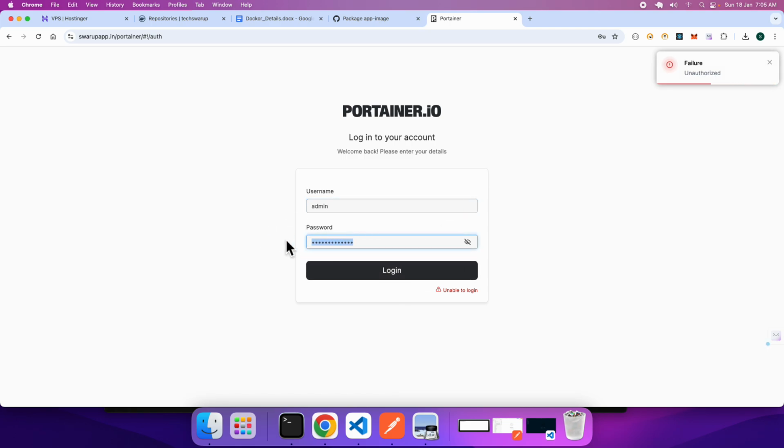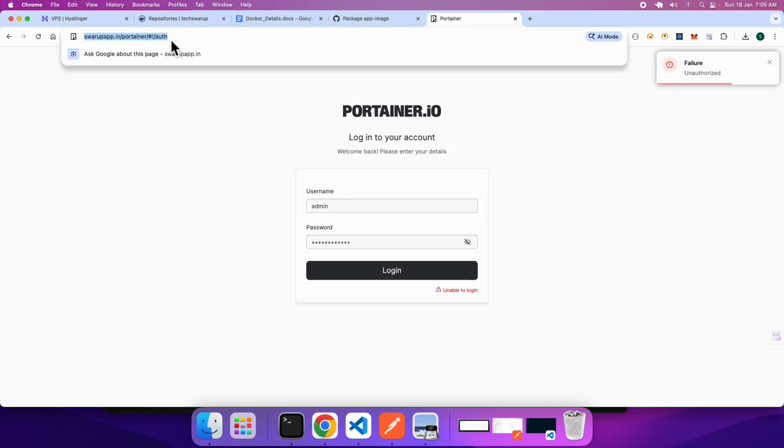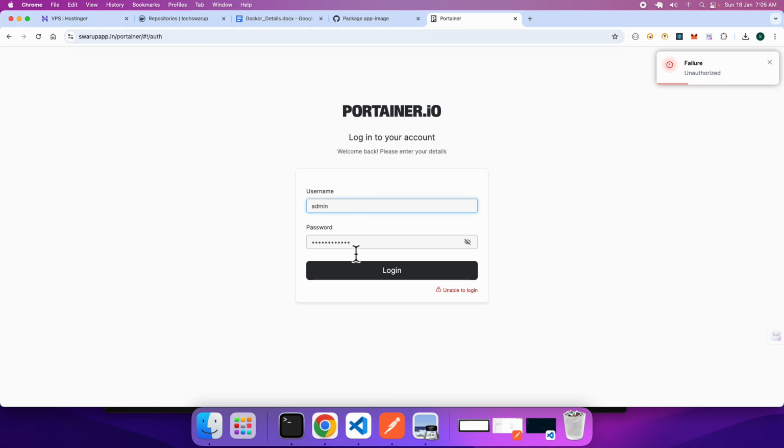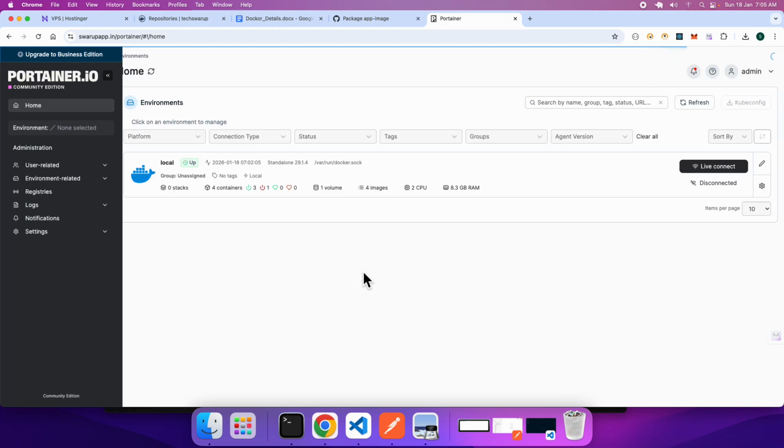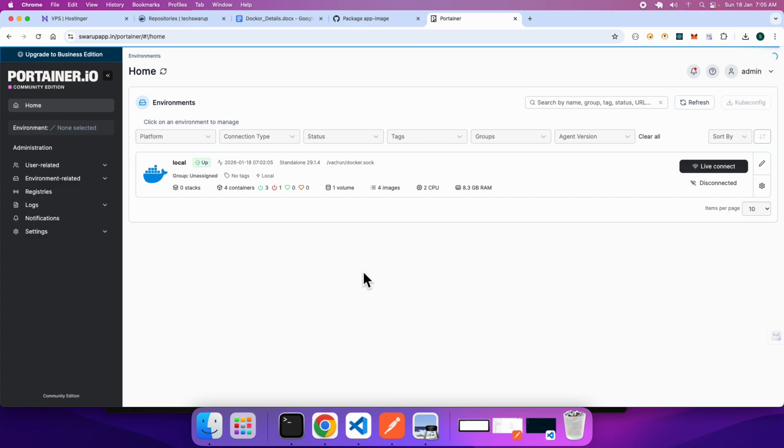Just a second, I gave a wrong password. Let me check it once again, why I'm giving a wrong password. Still it's wrong. That's very unfortunate. Yeah, now it is correct. Somewhere a typing mistake was there.